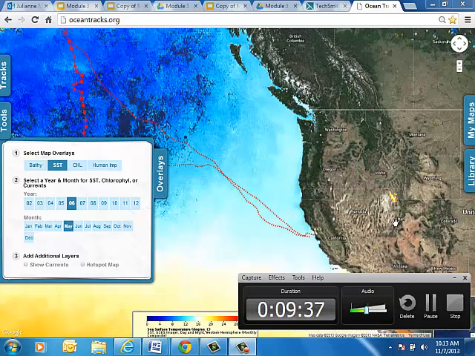Some things to think about with sea surface temperature when you're doing your research. Do colder temperatures tend to have more nutrients in the water, or is it warmer temperatures that tend to have more nutrients? Then also think about chlorophyll.